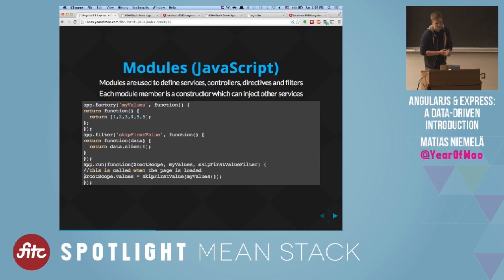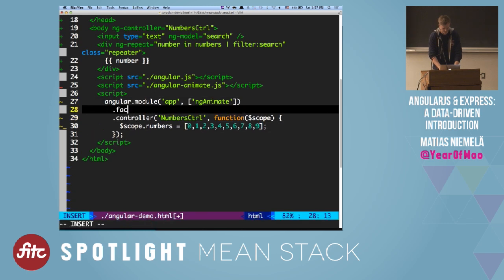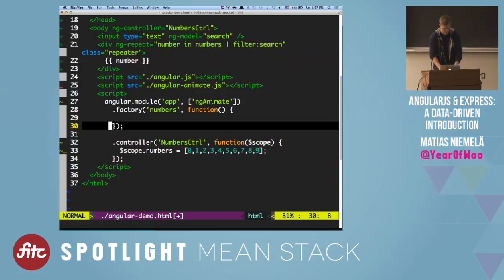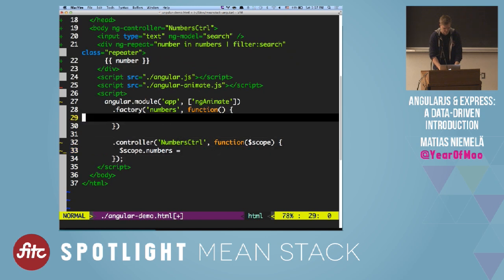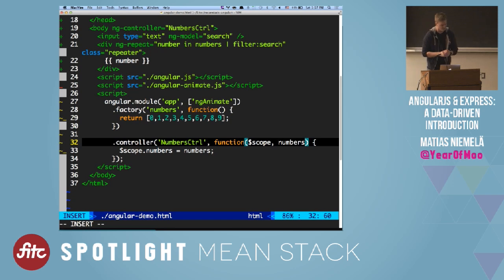So with modules, you can create services, which are bodies of code that can be reused within the application. So let's say that here, for example, we create a factory called numbers. And instead of the numbers just being an array that's bound in the controller, we can just inject the numbers and automatically figure out the dependency between those two. So that's what a service is. It's a body of code that you can inject into other controllers and other components of your Angular application.